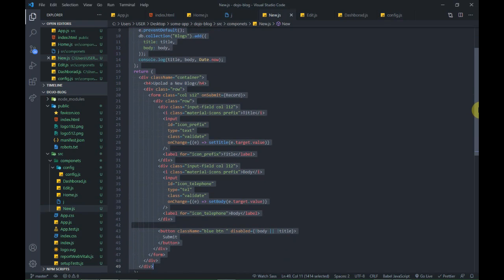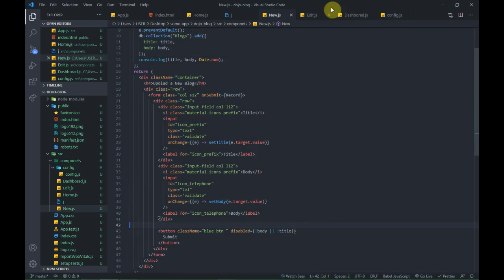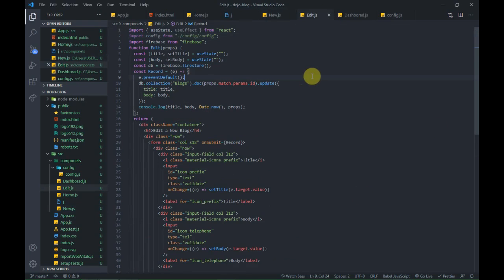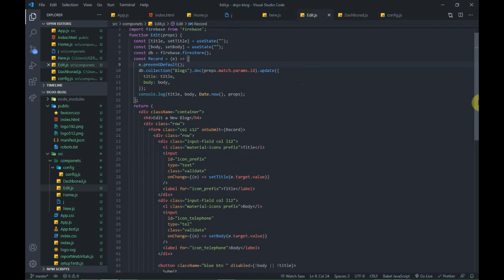Then we're saying onChange, set title to the input's value. Then another onChange for the other input's value. We're checking if there's no title, there's no body. Then edit is the same thing. We're calling the collection, going to the docs collection, getting a simple document. Then we're going to update, which is the title and the body. Then we have basic HTML.